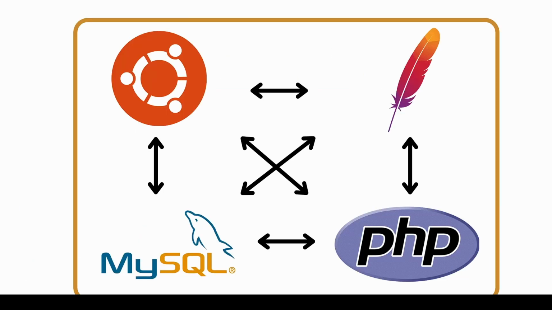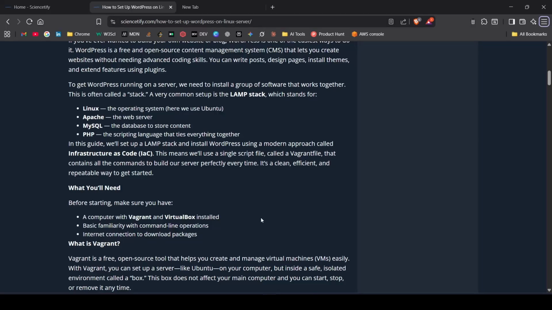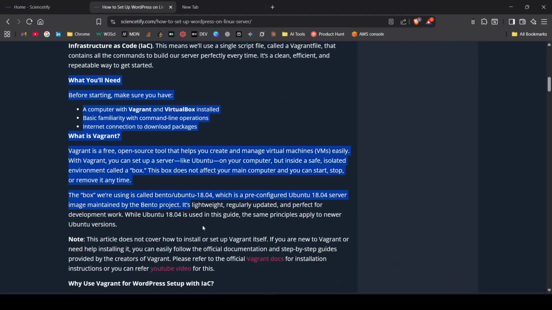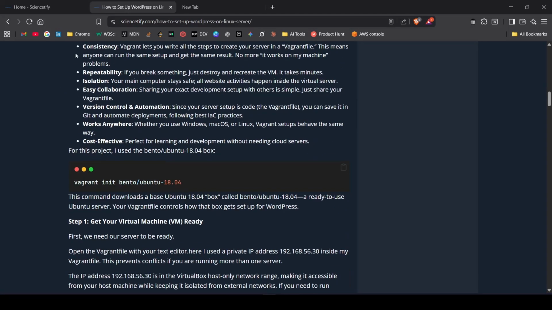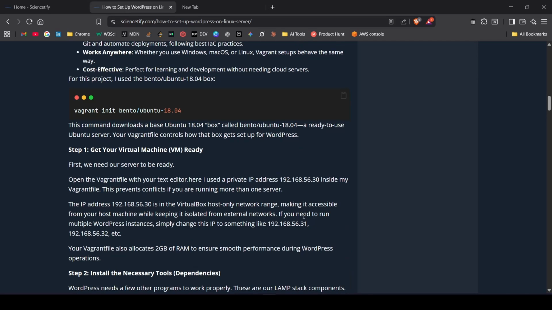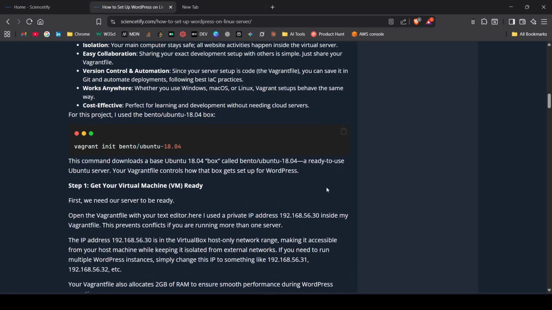But for this tutorial, I am using just one server to keep things simple. I use Vagrant for this because it is an automation tool, and I include some details about this in the article, and you can also read about it there. First, I'm going to do the virtual machine setup. For this, I use this Vagrant box.